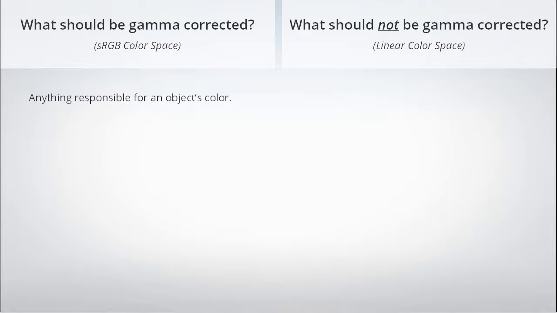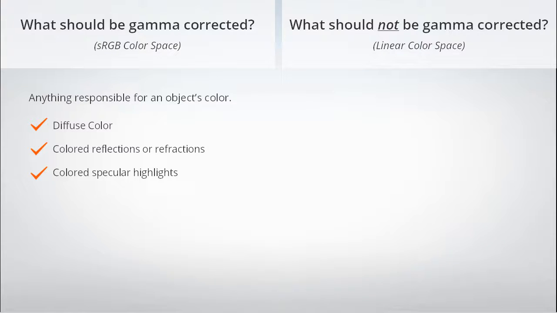Well, basically that's anything that's responsible for an object's color. You can break that down into a number of different things, but really we can look at diffuse color maps. Those should stay in an sRGB color space. Colored reflections or refractions, again, things that are responsible for color on an object. And colored specular highlights. These all need to stay in that sRGB color space so color management can switch them over to linear.